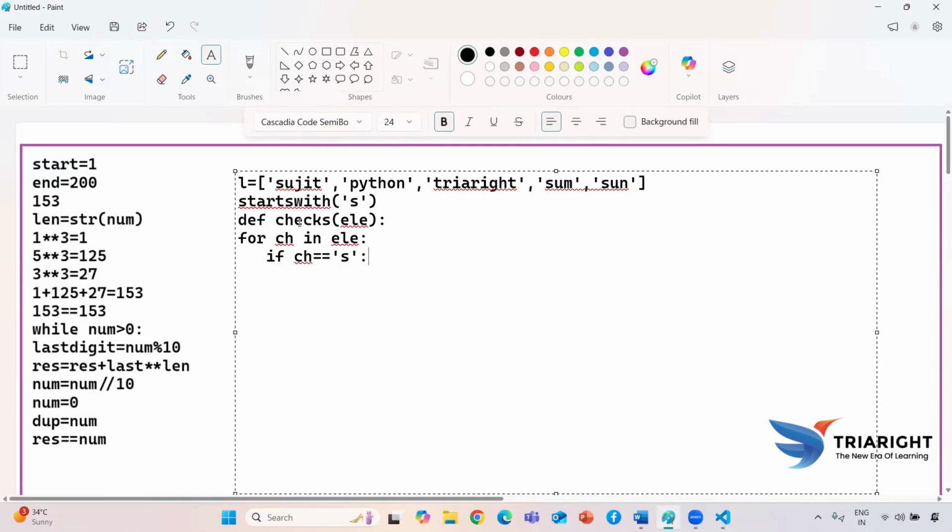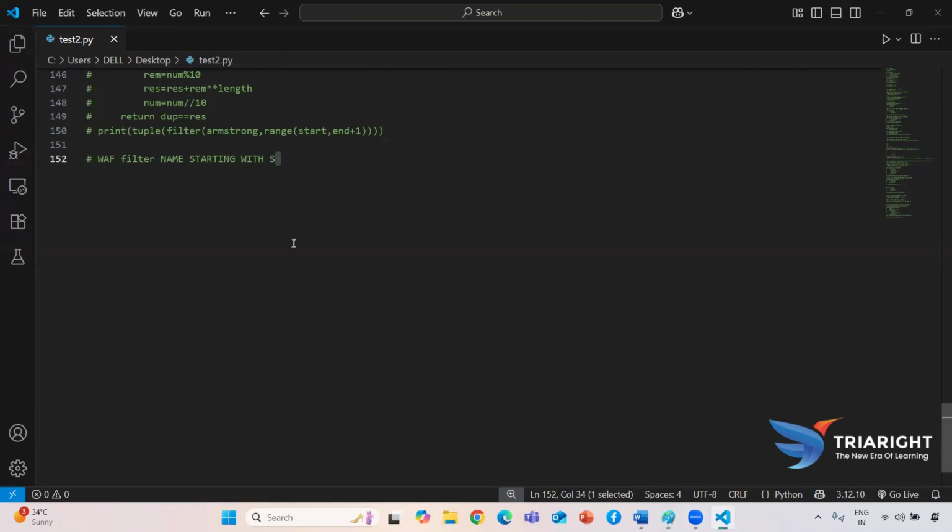So now we are going to use this one. Okay, means it will be taking less time also. So now we are going to start building this logic. Okay, I will tell you the method, but you can use your own way. So first I need to take this list. So here I'm taking the name Sujit, then here I'm taking Triaright, then here I'm taking Python. Now the next one will be Sum, next one will be Sun, then I'll take Java. Okay, these are my string elements that are available inside this list.